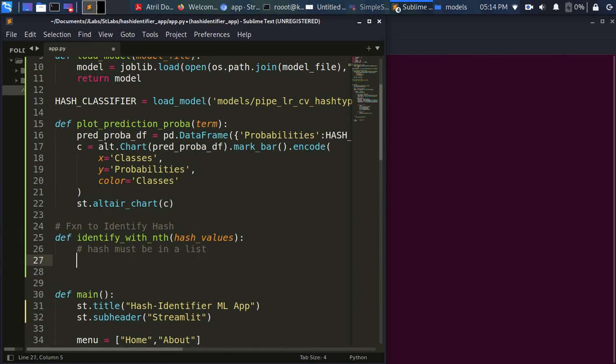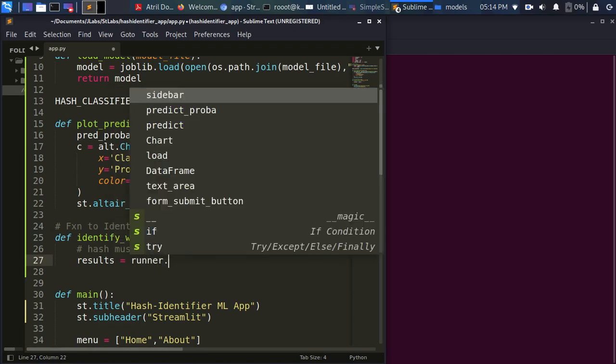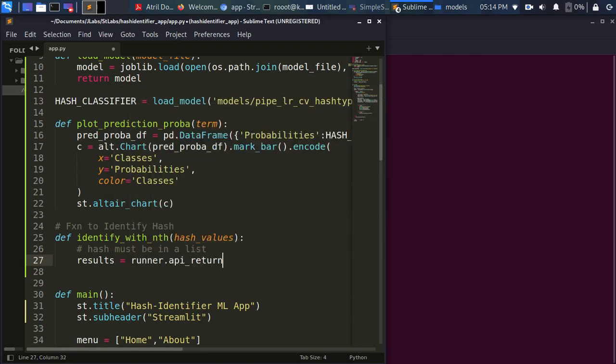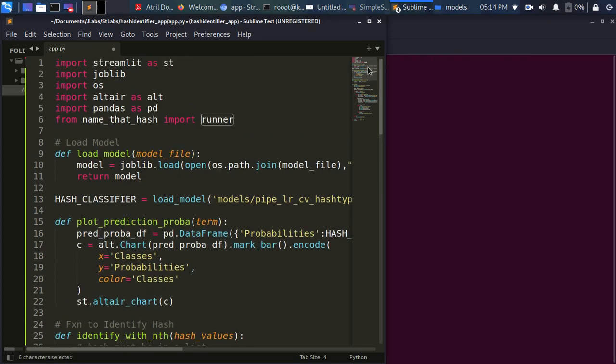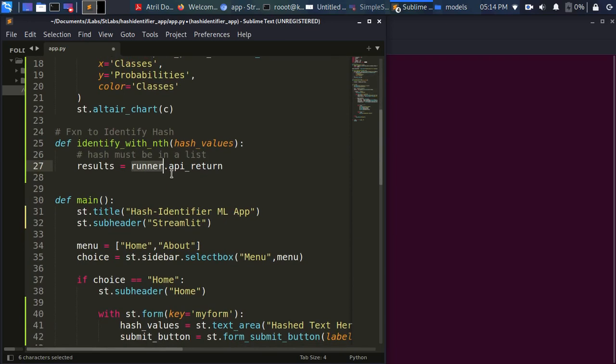Don't forget that. So for the runner to work, I'm going to specify that this is going to be the result. Then let's go to my runner.api_return. This runner here is coming from here. So result = runner.api_return. You can return the hashes as a dictionary or as JSON. So let's return it as a dictionary.